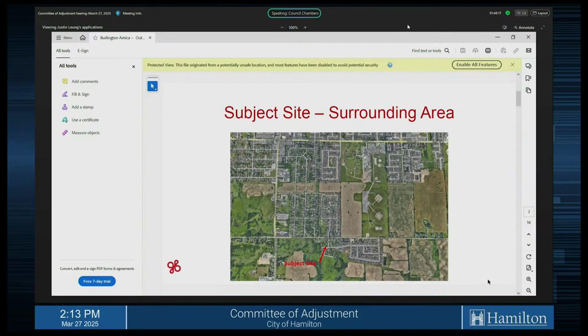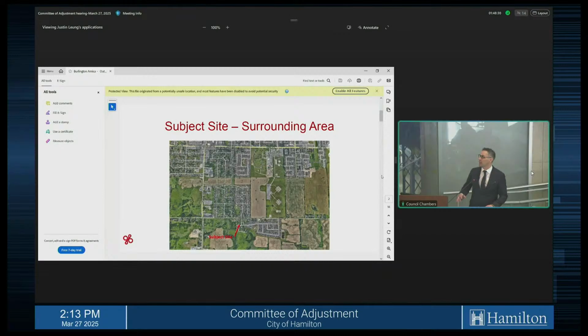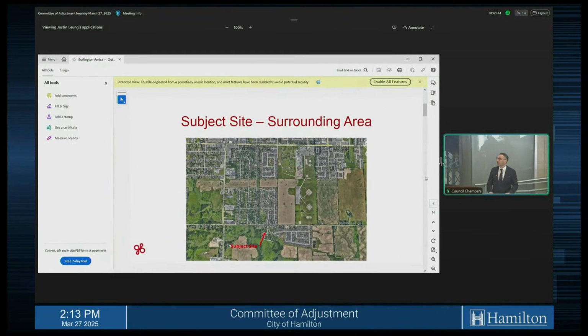The subject site, this is basically an air photo of the subject site and the surrounding area. Just wanted to show that it's within the urban boundary, surrounded by low-rise residential homes in low-rise configuration. There's a newer part of the subdivision to the east. If you've been to this neighborhood, you'll know it's along Mothers Street, and you'll see the evolution of this neighborhood.